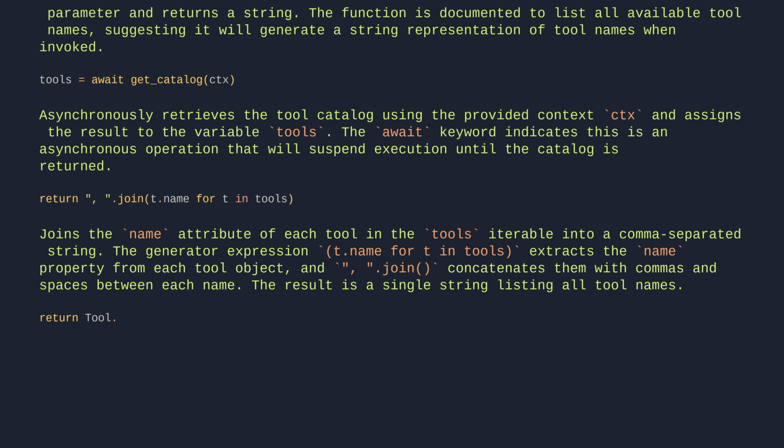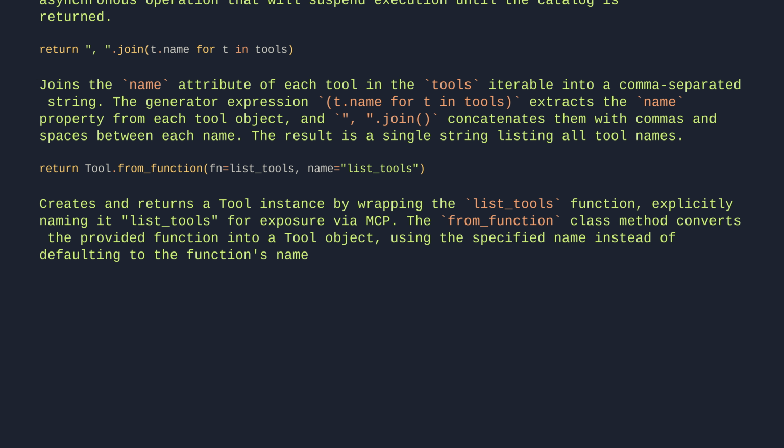return Tool.from_function(fn=list_tools, name="list_tools"). Creates and returns a tool instance by wrapping the list_tools function, explicitly naming it list_tools for exposure via MCP. The from_function class method converts the provided function into a tool object, using the specified name instead of defaulting to the function's name.